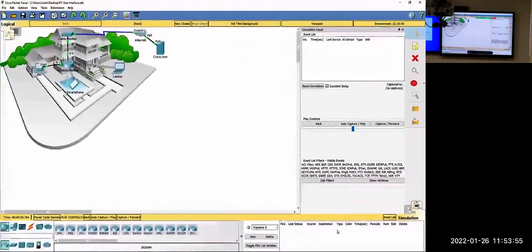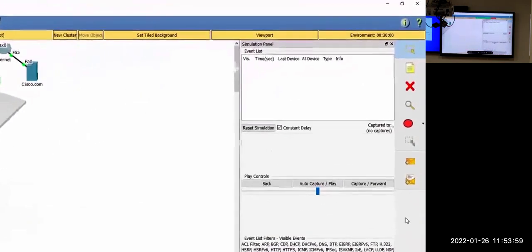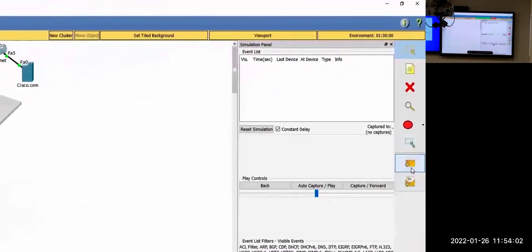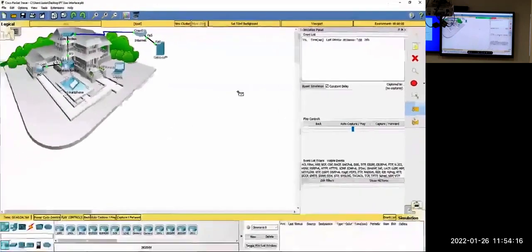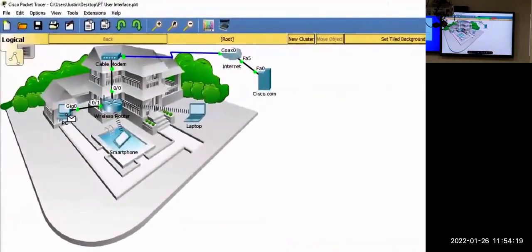So let's get started. We have our network. We have the simulation mode on. Let's go ahead and take a look at our two envelopes. The first envelope is known as a simple PDU. This is a basic message, which is really a ping that we can create and target a destination. Let's go ahead and click on it, add simple PDU. Our cursor is going to change to an envelope with a plus button. We'll click on the PC as the source, and then we'll click on the laptop as the destination.